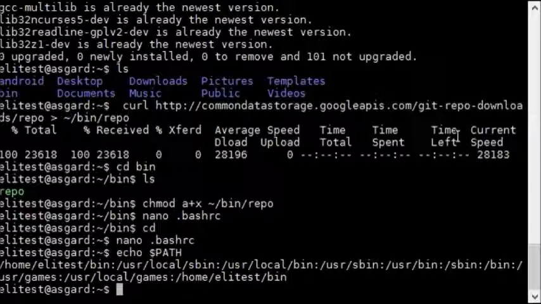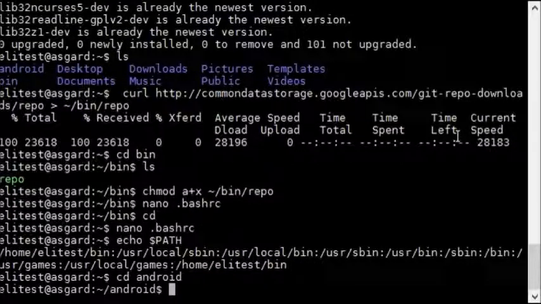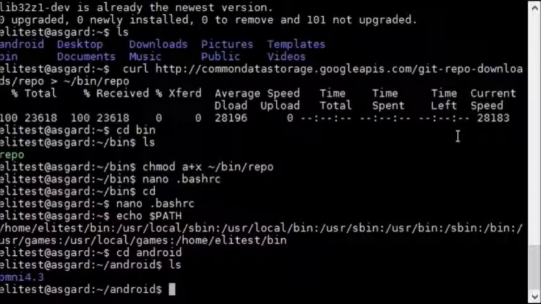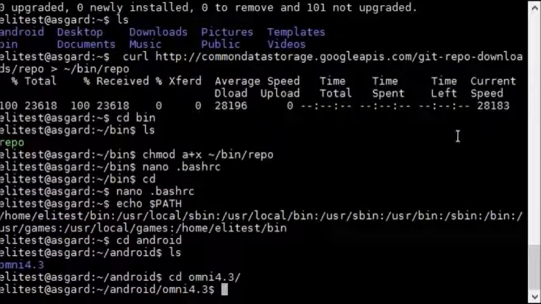Now I've also got a folder in my home folder called Android, and a lot of people, for consistency's sake, make a folder called home folder slash Android slash system. Because I'm using Omni ROM on here, I want to differentiate just in case I throw a CyanogenMod on here. I'm just going to call it a different thing. And that's not going to screw up anything. You'll be fine.